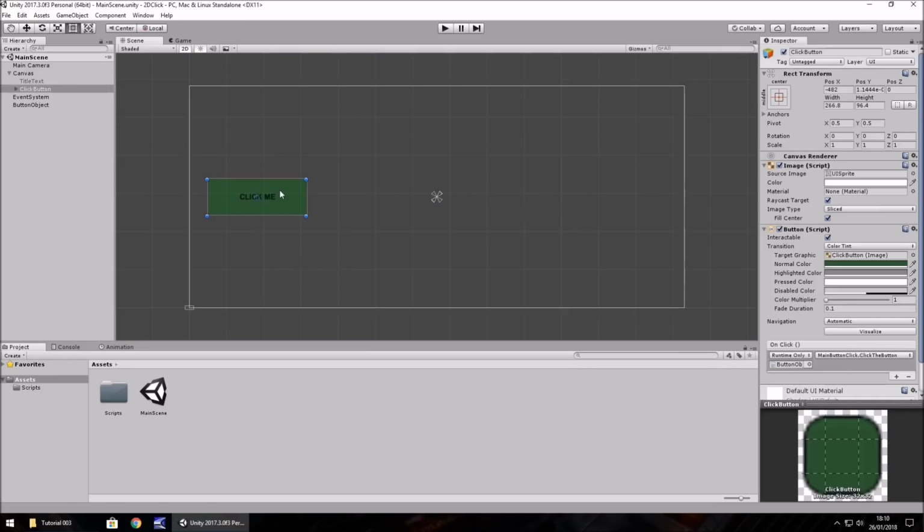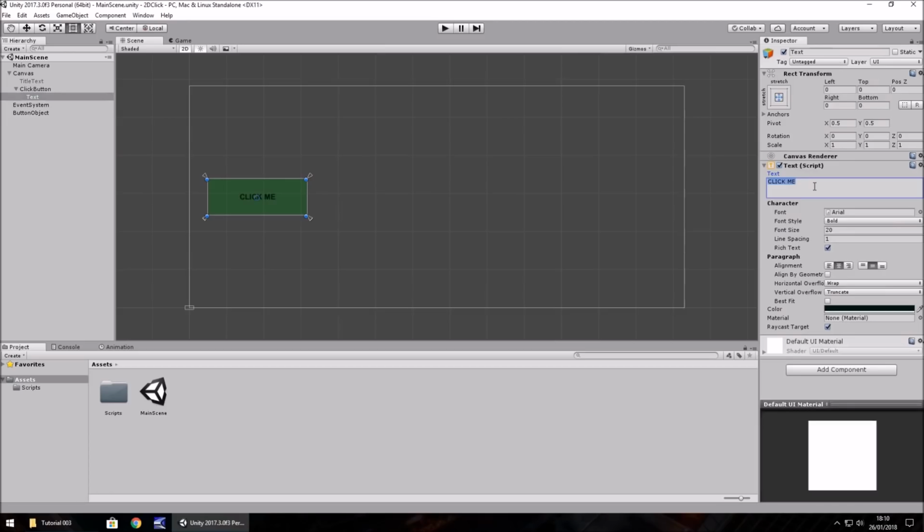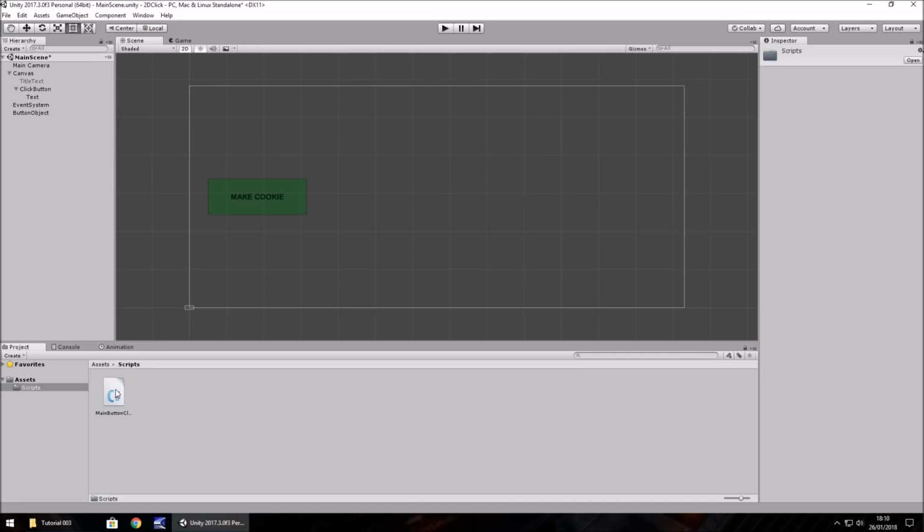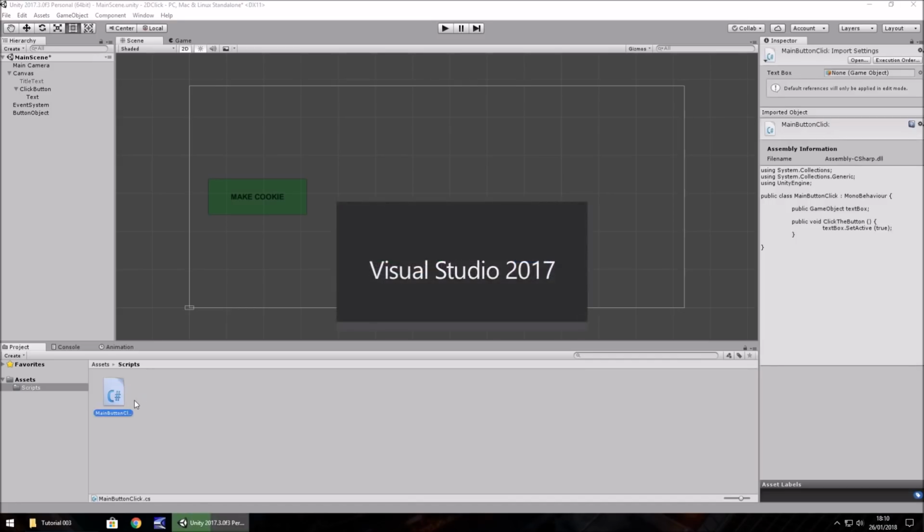So this time we're going to change this button to say make cookies. So on the button, let's change the text to make cookie. And instead of having the script we had attached to it, we'll still use it, but we'll change what it does. So we're going to go into even more coding.